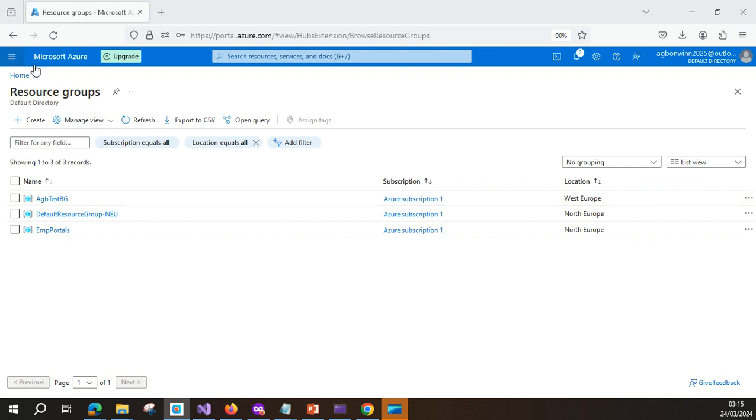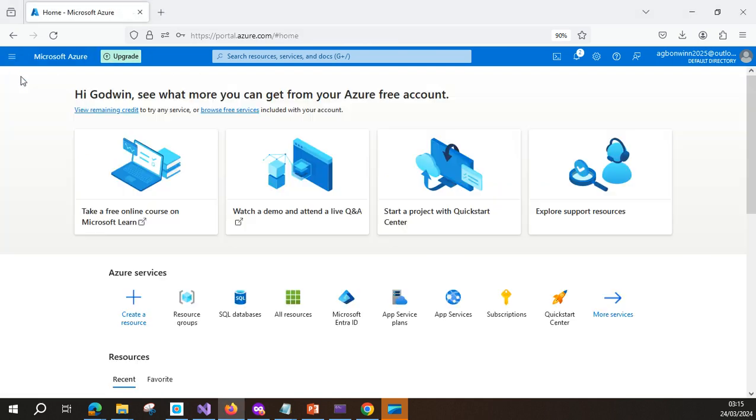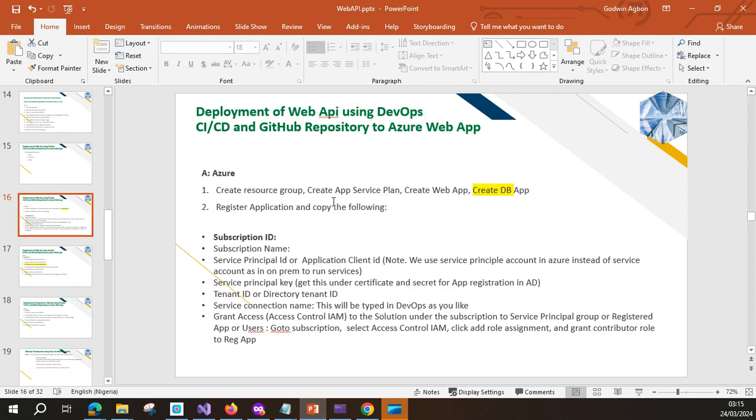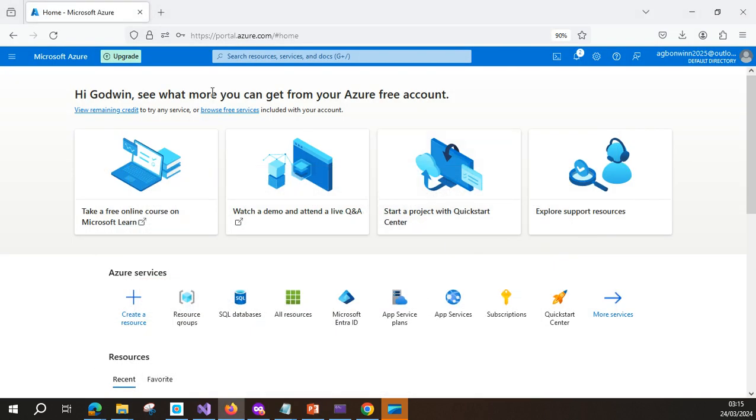So after this, let's go back home. We need to now create, according to our plan here in Azure, the app service plan. The app service plan is equally very relevant. When you create it, it will equally help to create some resources in that very location that you have chosen, because we will need all of them when you want to deploy the app itself.